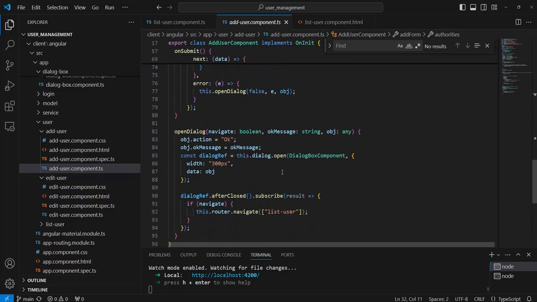That's what the add is doing. And the open dialog is opening a dialog, showing an OK message, and being done with it. And then once it's done, it's basically saying, hey, after close, just go back to the list user. So that's all this is.